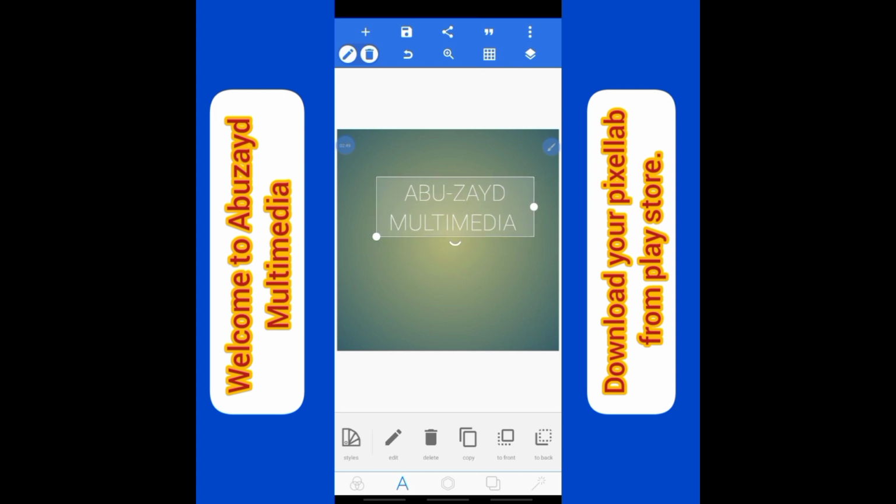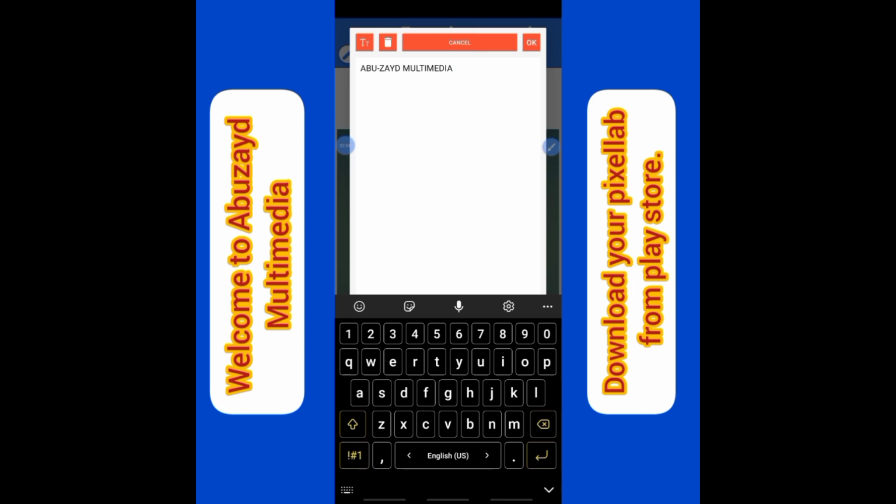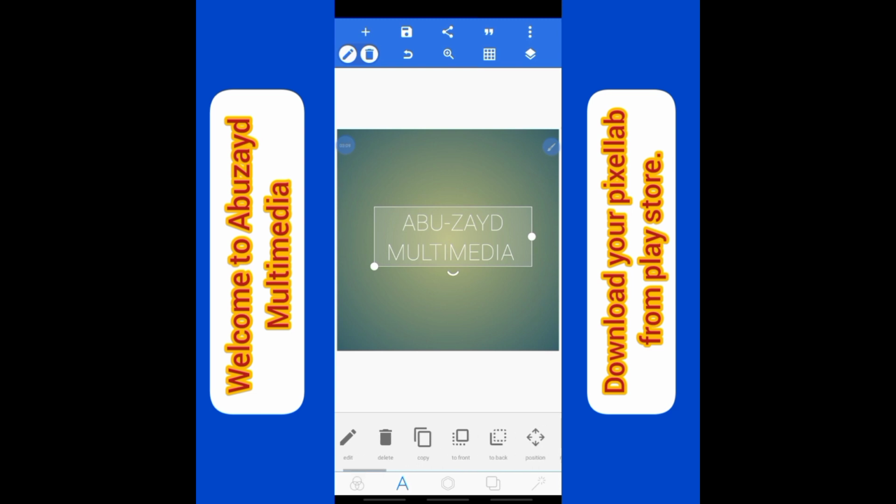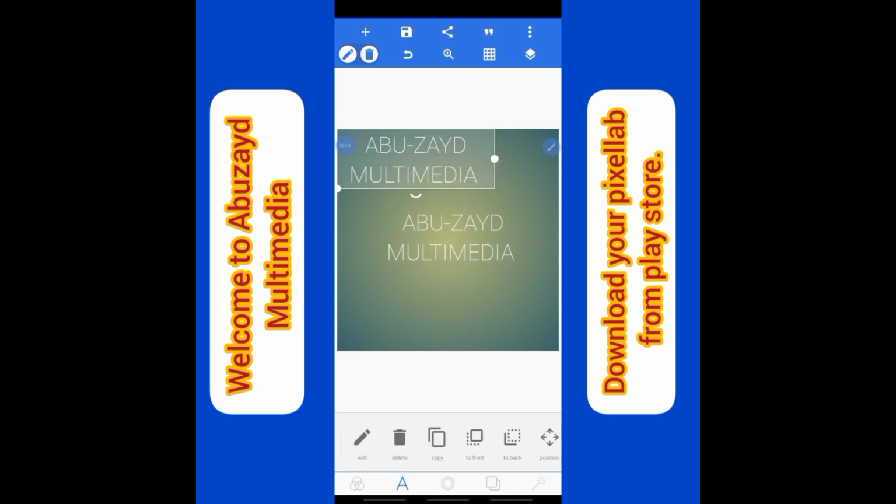Now it appears like this. This is the work of edit: if you want to change anything here, you can edit. Talking of delete, if you want to delete what you've written here, you can delete it, but I'm not deleting it now. Now we have copy. If you copy, it will become two. You can see it, right?